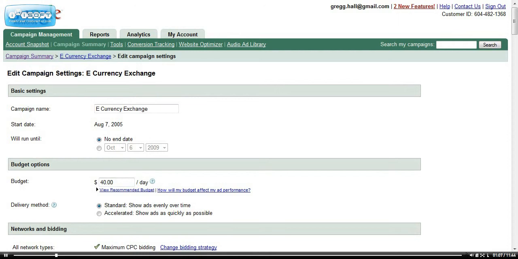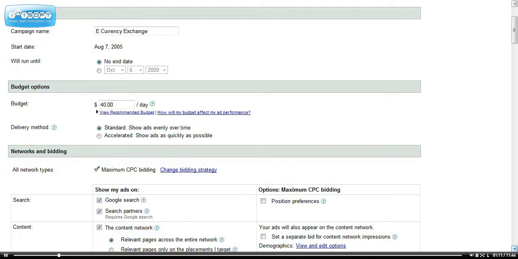And we can see edit campaign settings. The reason I've chosen one of these older ones of mine is because I really don't want to reveal some of the ones that I'm working on right now. But anyway, we're going to go over your campaign settings now.